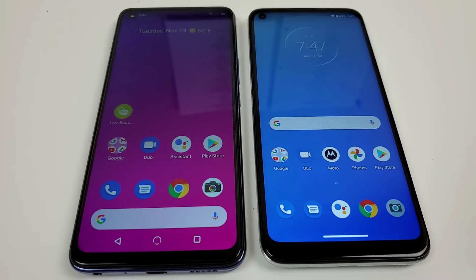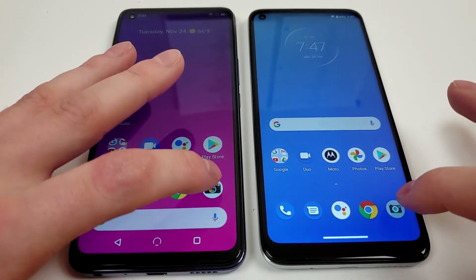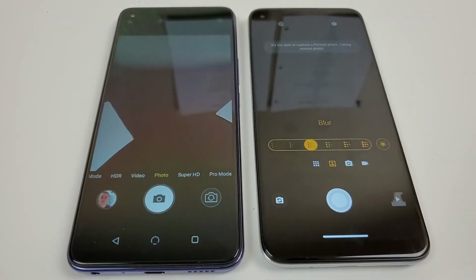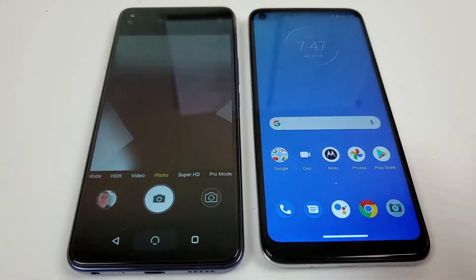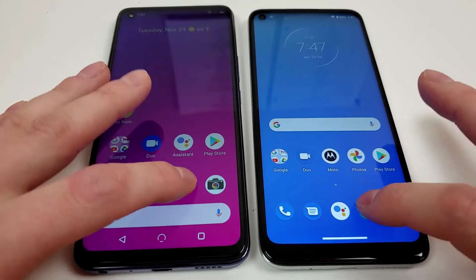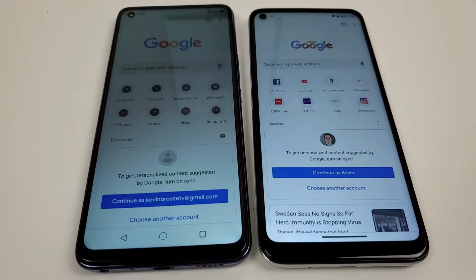So we're going to start by pulling up the camera apps on both. So 1, 2, 3, go. And the Moto G Fast was faster at pulling up the camera. Let's now go to Google Chrome on both devices. 1, 2, 3, go. And the Moto G Fast was faster at pulling up Google Chrome as well.